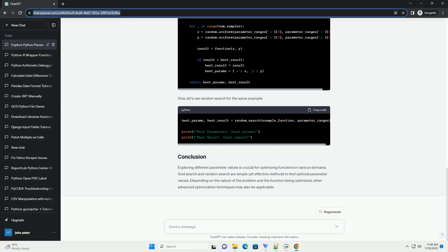Another approach is random search, where parameter values are randomly sampled from a predefined range. Now, let's use random search for the same example.